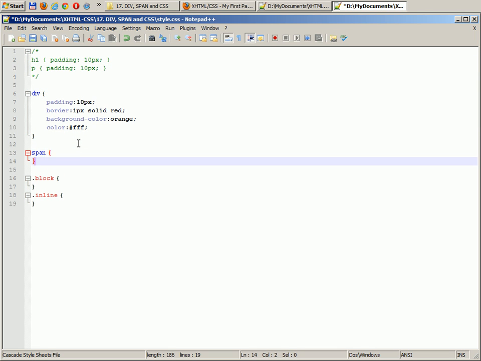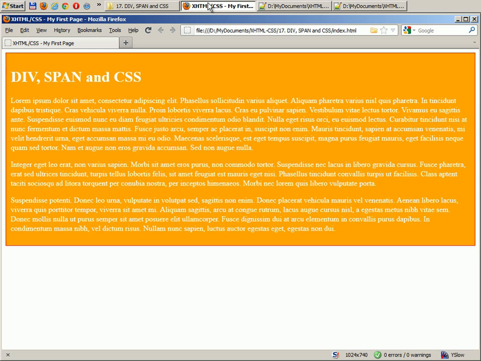Span. Okay. And I want the color to be black. And for black would be 000. Save it. Go back and refresh. And this is the way that you also work with span.